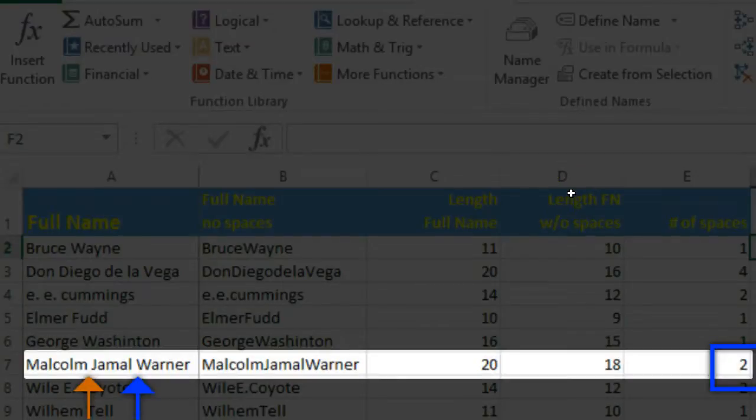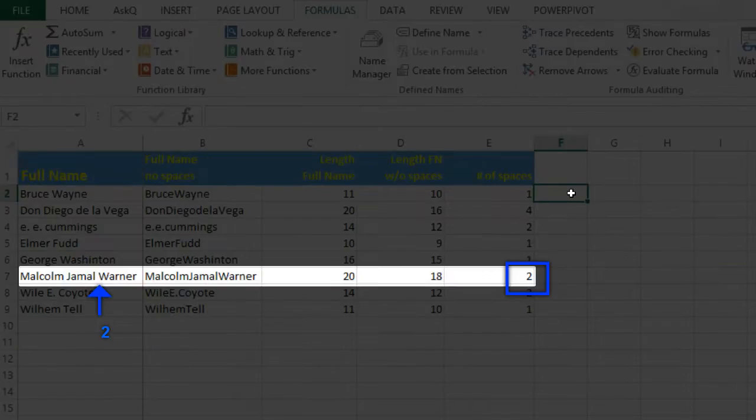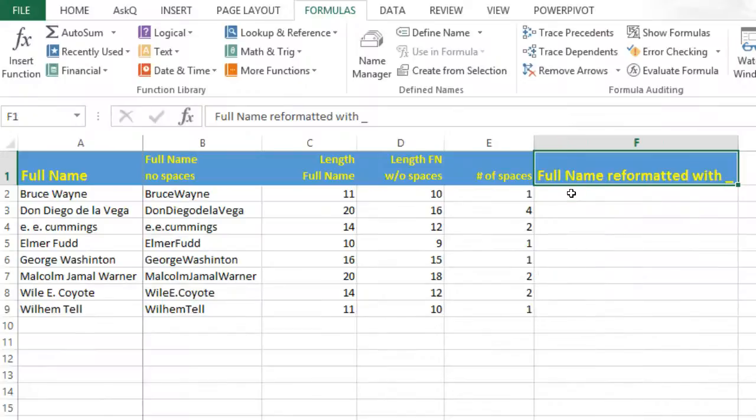Now, take record 7 as our example, Malcolm Jamal Warner. It's the instance of the second space that identifies the beginning of the last name. So that's the one we're going to replace.